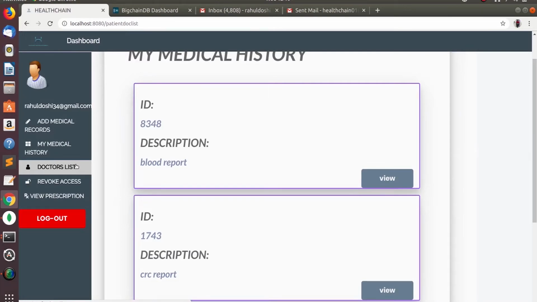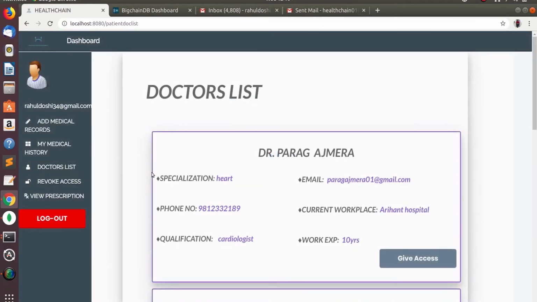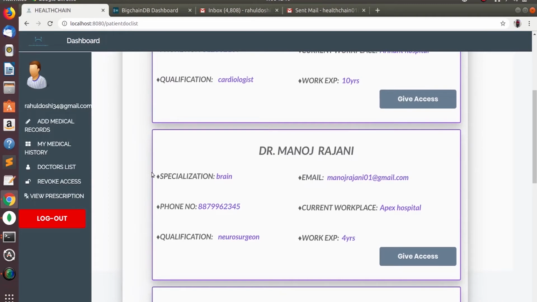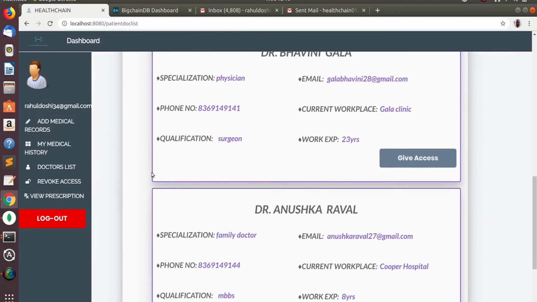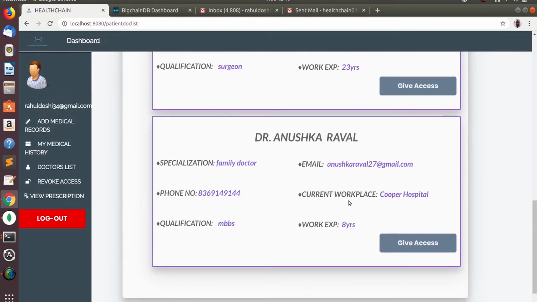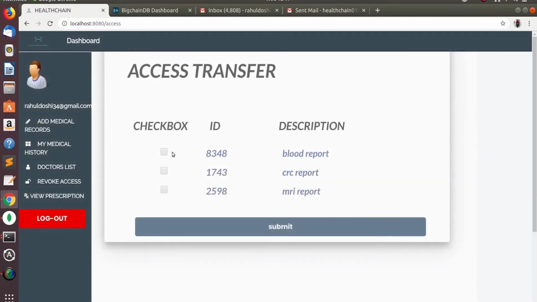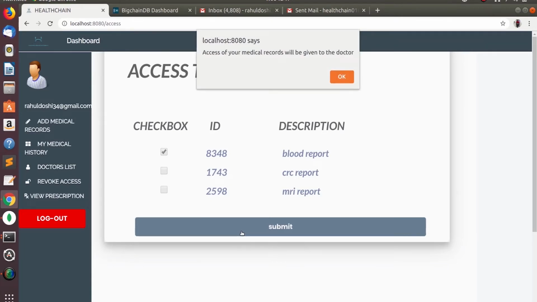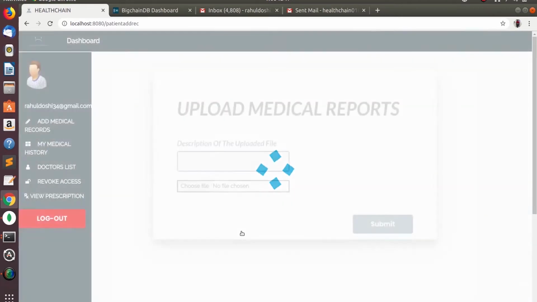Another feature is the doctors list, where you can see all the doctors. This is a doctor list, and you can transfer your record to the doctor. So if I want to transfer my record to this doctor, I click on the give access button and just select the record which I want to transfer and then click on submit. We can also select multiple records.